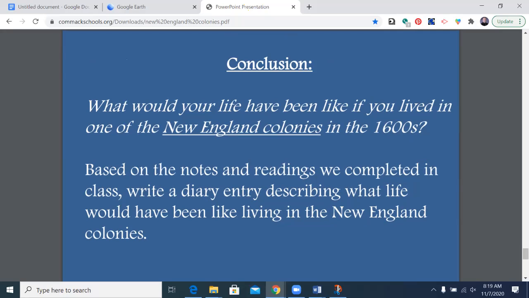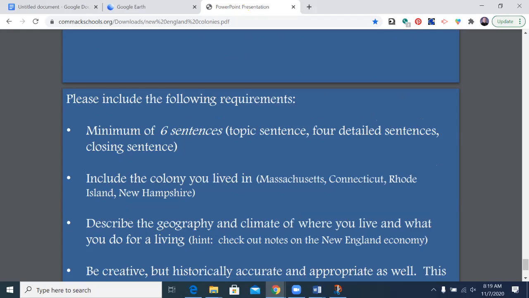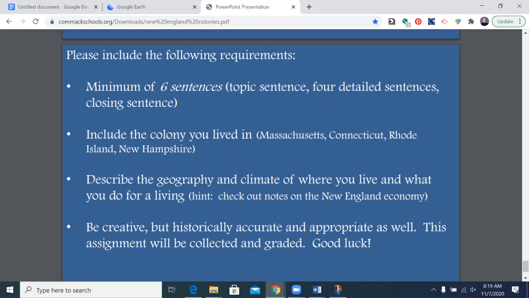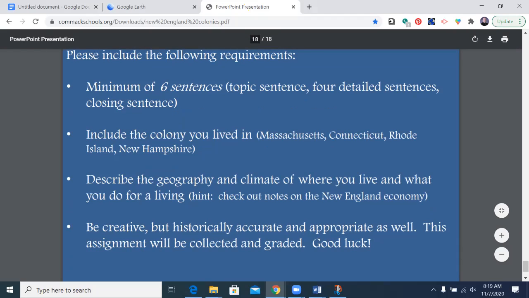So in this episode, I want you to put yourself in the place of a European living in the New England colonies. Based on the notes and readings we completed in class, you're going to write a diary entry describing what life would have been like living in the New England colonies. It should be about 6 sentences long. Include the colony name you chose. Any one of them is fine with me.